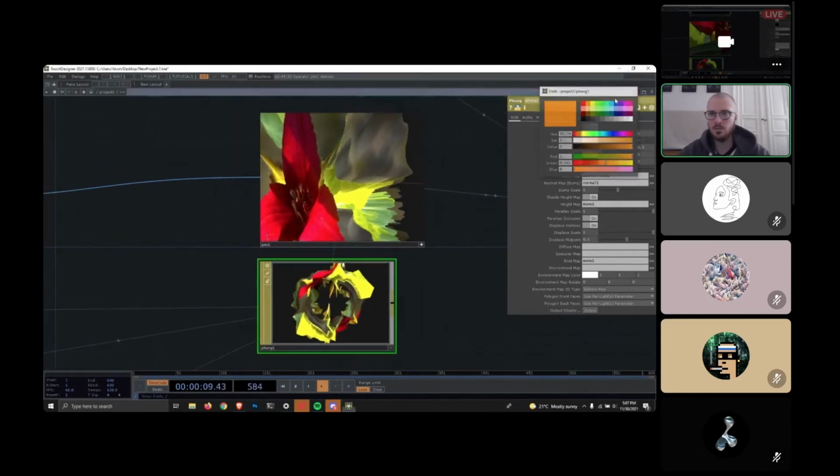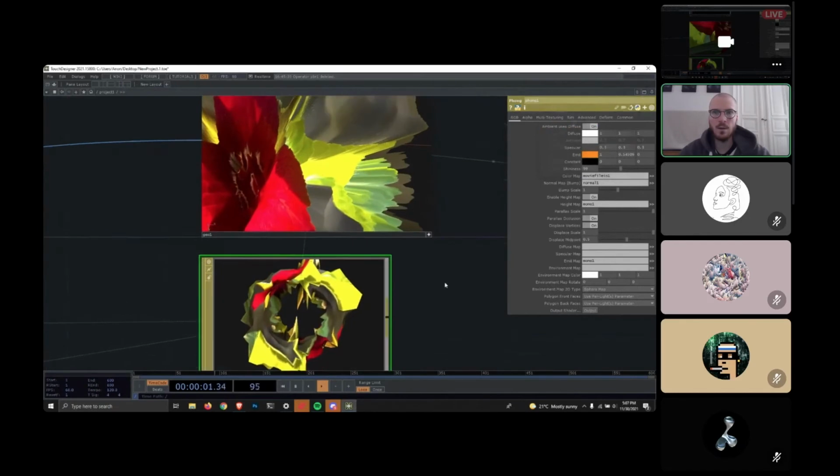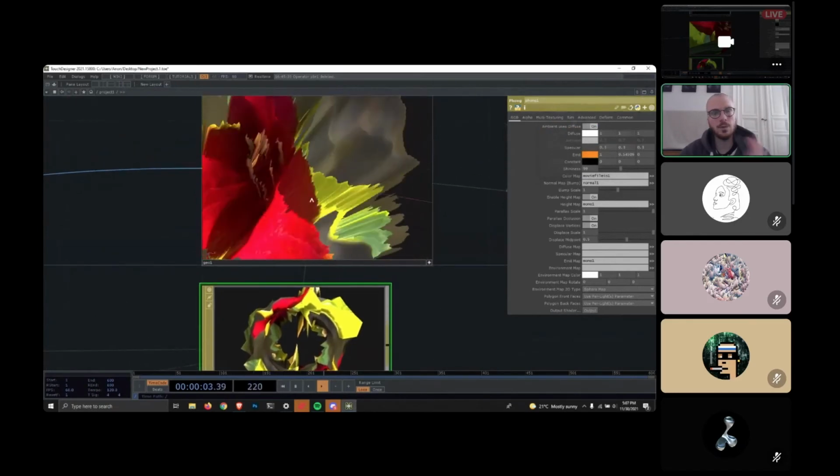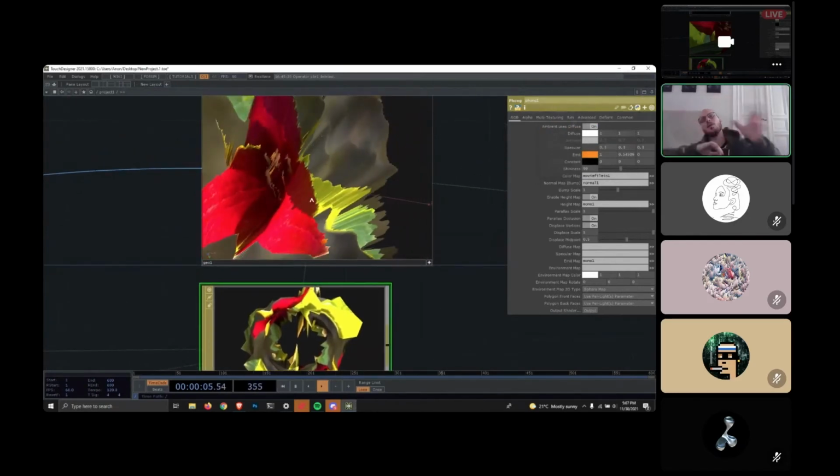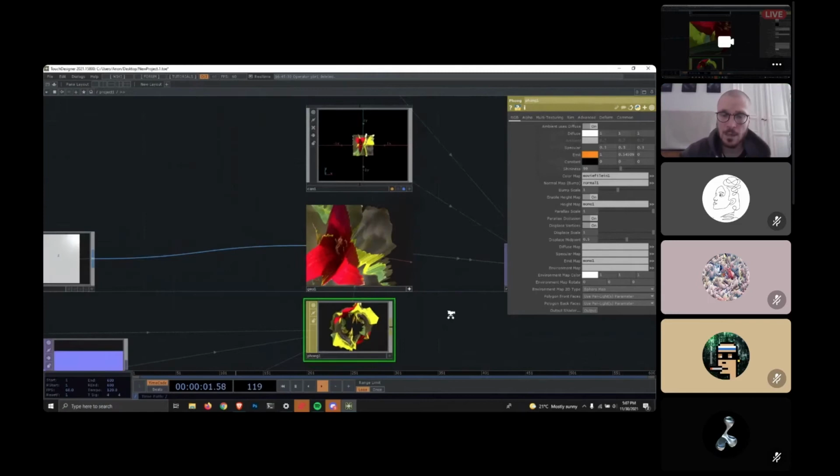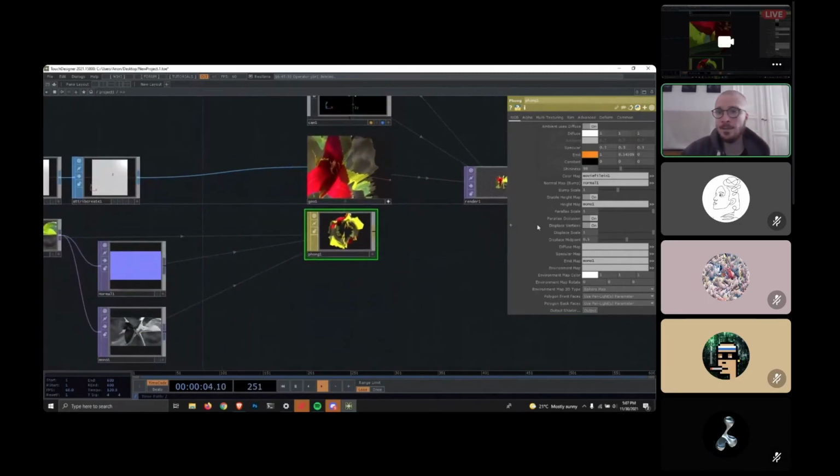Well, that doesn't work too well, but yeah. So you can really define where certain properties for certain materials are going to be applied on your 2D object. And the environment map is going to be a certain way to light the 3D object.